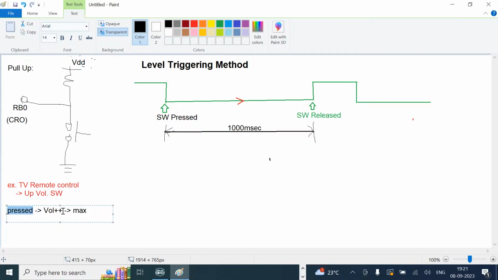Yes or no? So I will say, whatever volume key is there, it is in the manner of a pull-up resistor circuit. Whenever you press the switch, you will be getting the low level, and throughout the level, action will be taken, volume will be incremented. Fine. Now let's write the program for the level triggering method.